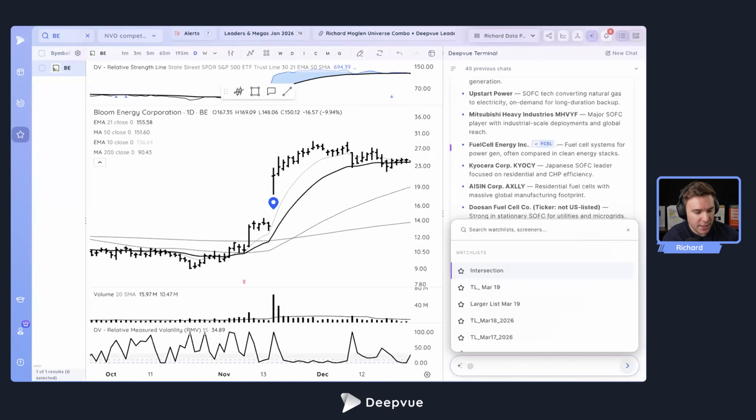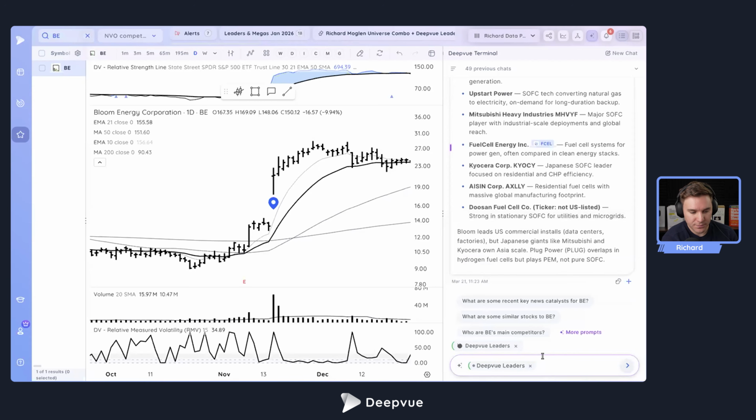To get to Deepvue leaders, there are two screens that we just made. Deepvue leaders, there we go. Then write your prompt, press enter, and it will use the symbols in that list as context. So very, very helpful as well.